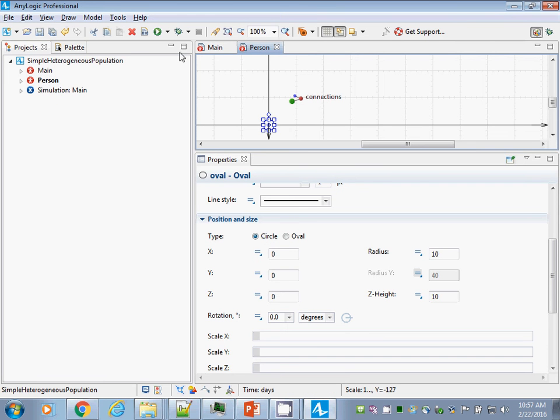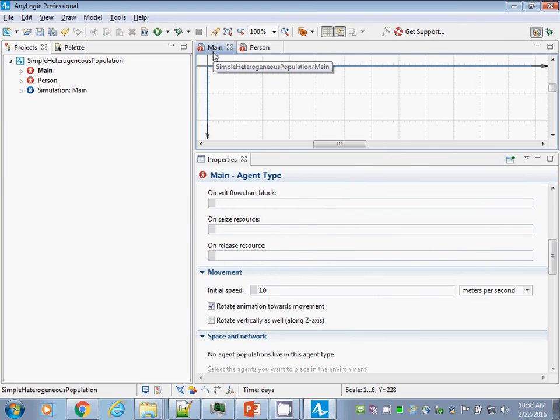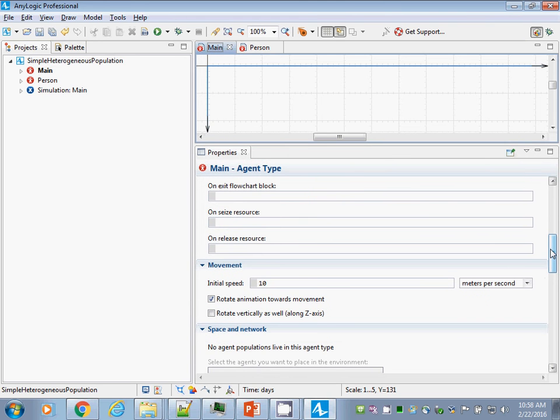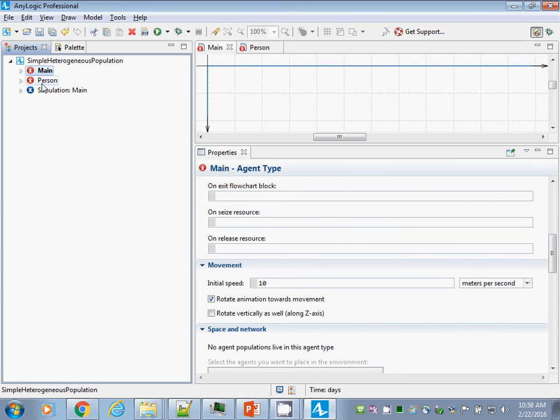Let's create a population of people. Now, mind you, it is easier to do this after you define a presentation for a person. There is a way to do it if you do it before you define the person's presentation properties, their appearance, you can do it, but it involves a little bit more work. It involves pressing an extra button. So let's go to main. The population for the person is going to live in main.